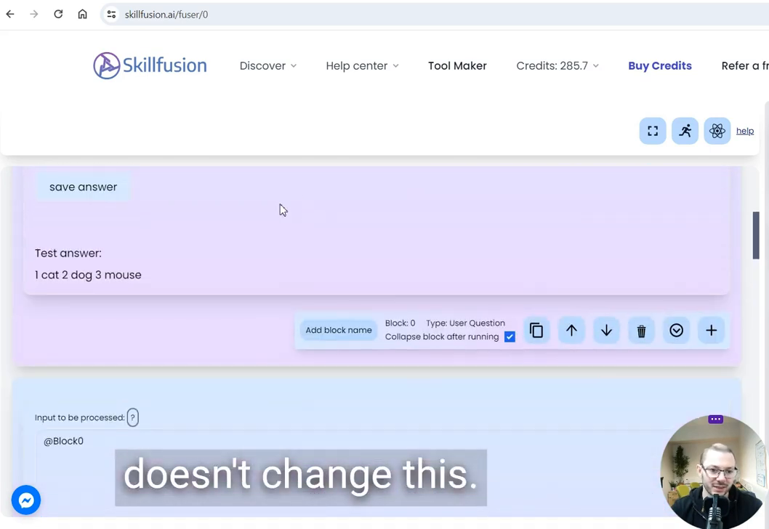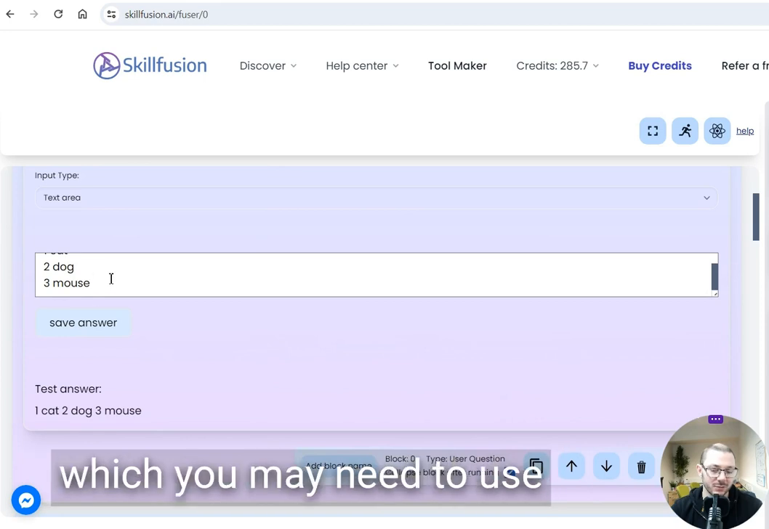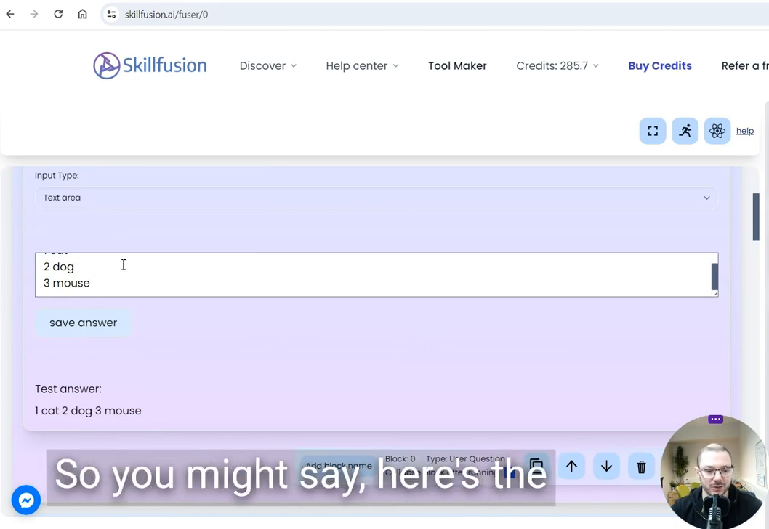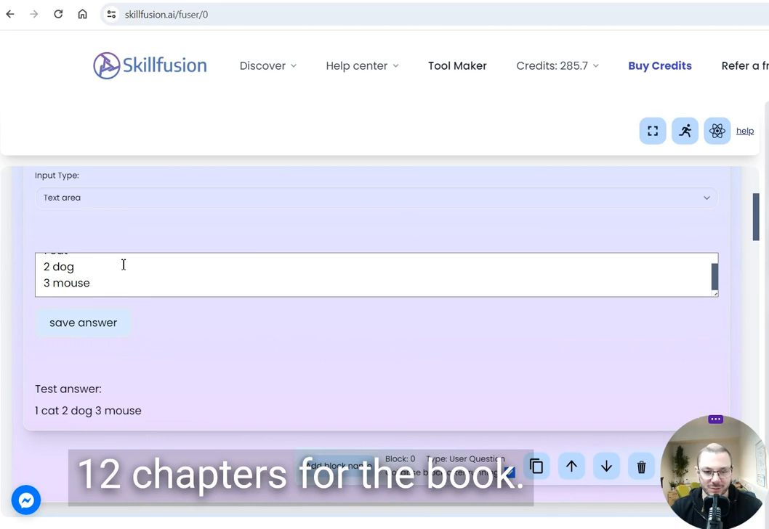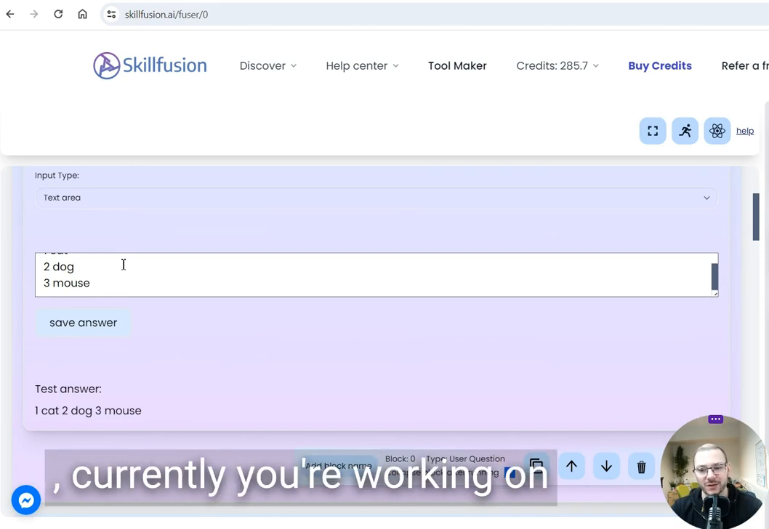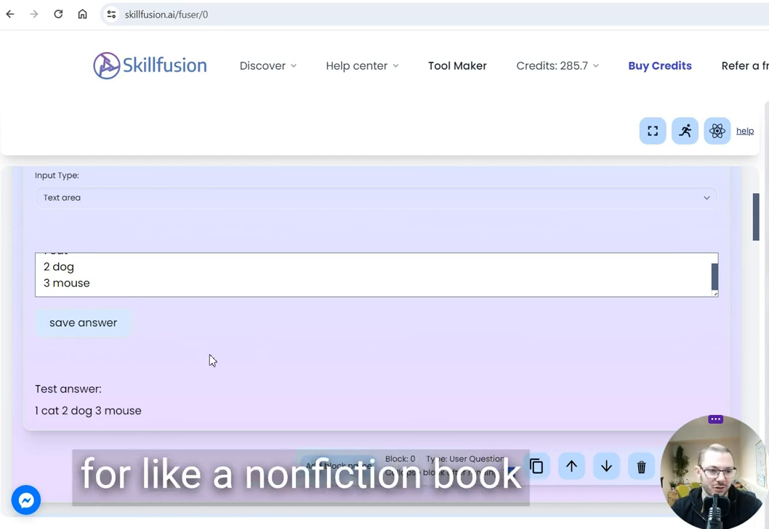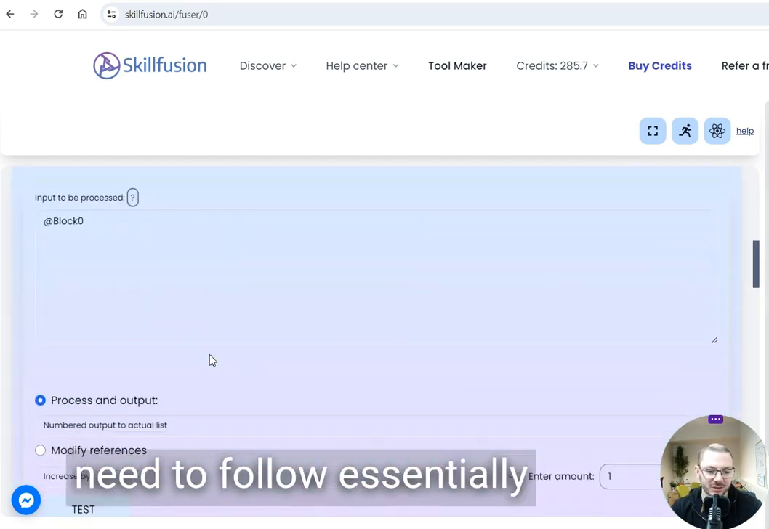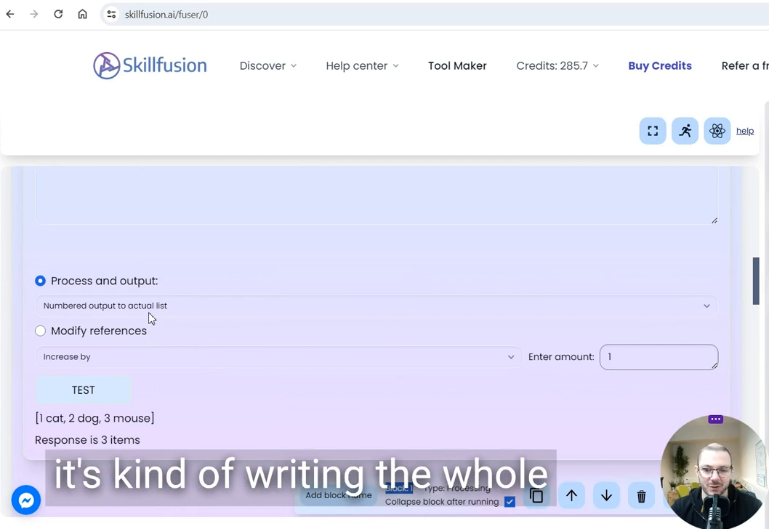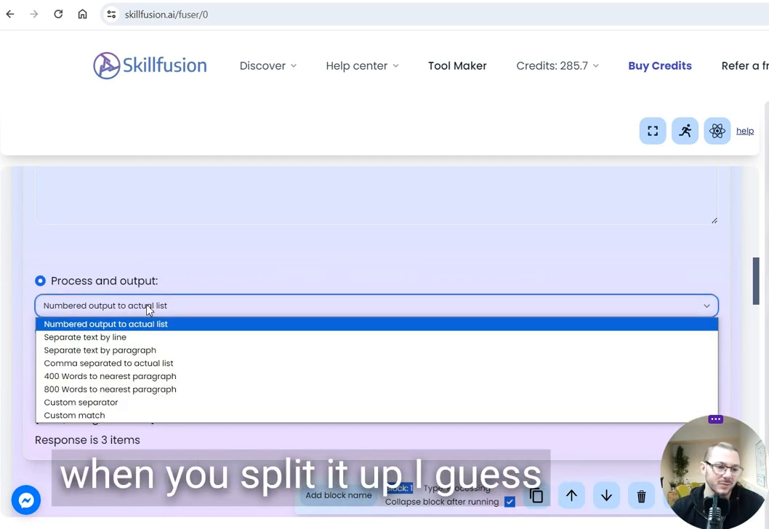So the output of the separated list is the output of one. Essentially, it doesn't change this, so this is still one whole list, which you may need to use as well within your prompts. So you might say, here's the 12 chapters for the book. Currently you're working on this one, chapter 4 or whatever. That'd be for a non-fiction book where the story doesn't need to follow. Essentially it's kind of writing the whole book, all the chapters at once when you split it up like this.